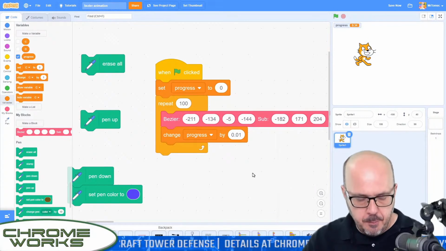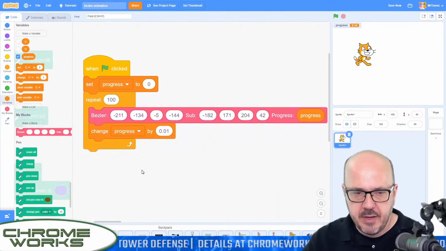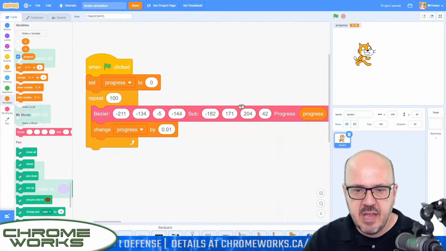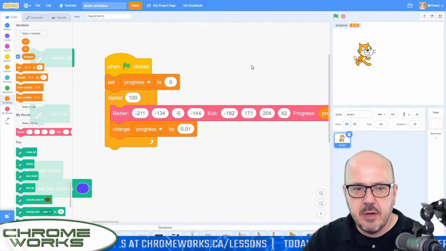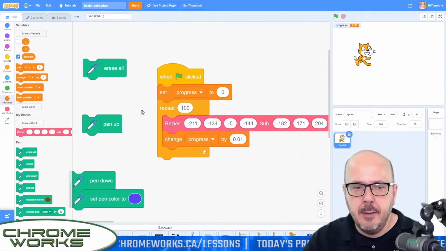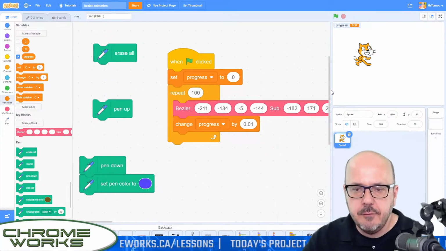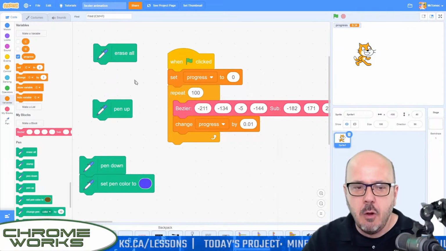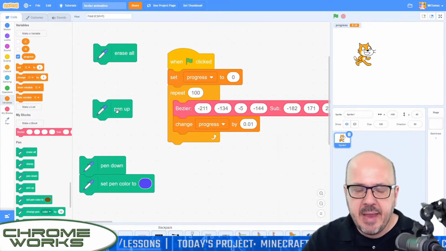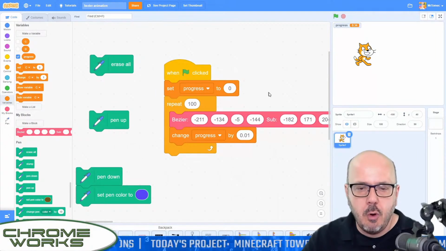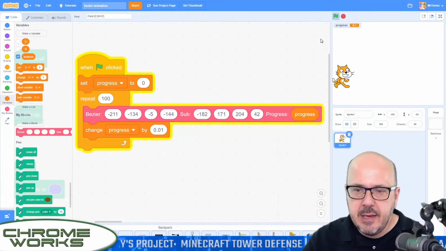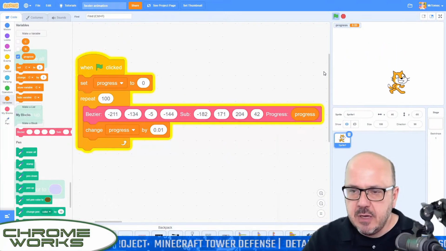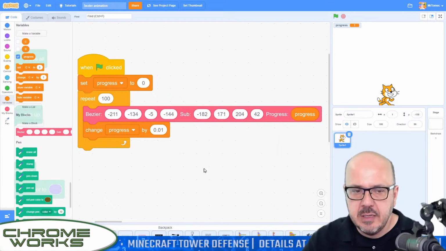Okay, so I've removed my pen commands from my code now, and all I have left is my Bezier curve and the variable that starts at 0 and progressively gets higher until it gets to 1. If you do have some pen code on your screen, if you've got pen scribble marks, you might want to go erase all to remove all of that. You also want to make sure your pen is up so that it's no longer drawing while we're doing this, and that will clean everything up for you. Now when I click the green flag, you can see that my guy perfectly follows this code and does a really lovely curve.